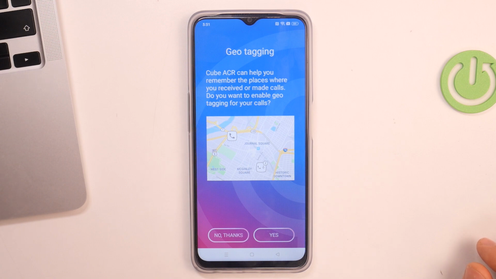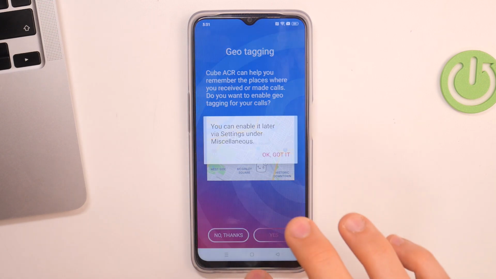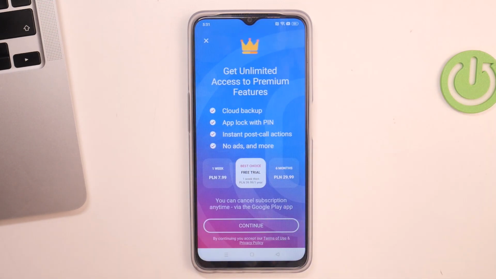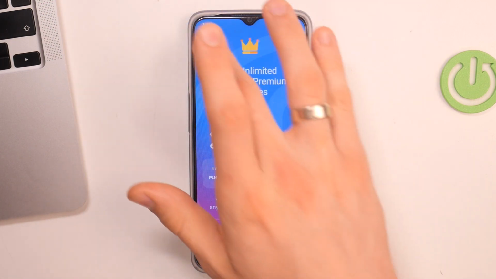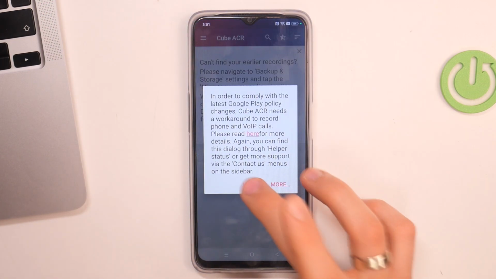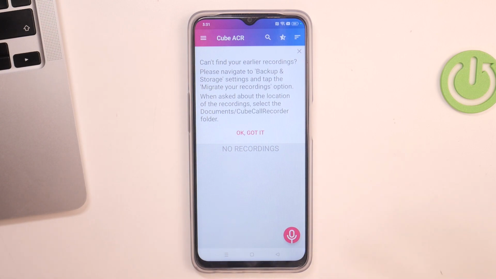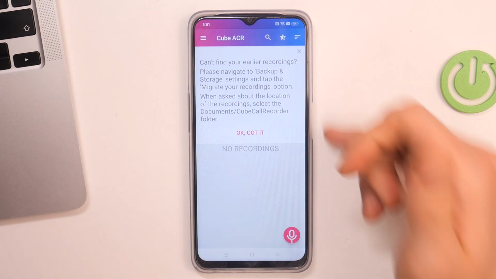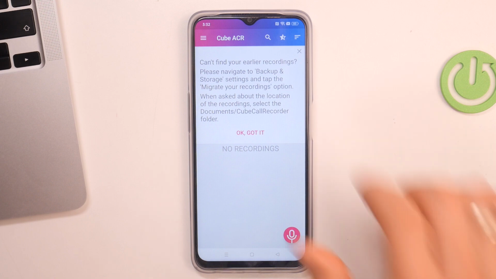So I don't know why, but I don't like to provide my location access to suspicious apps. So I don't want to tell you that CubeACR is a suspicious app, but I don't like to provide access to the apps that don't need it. So why do you need to have my location access? I don't know CubeACR, so I don't want to provide you this access. So I hope you have understood my logic.